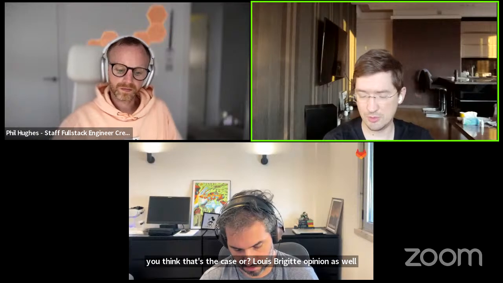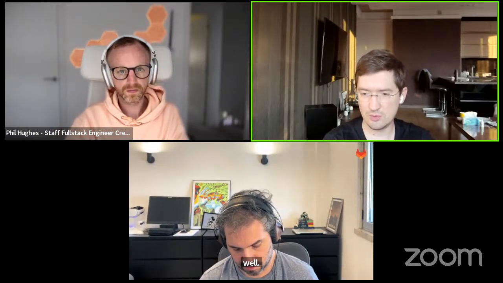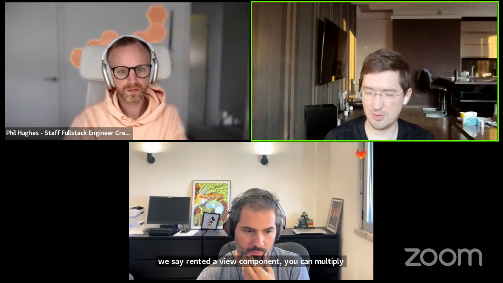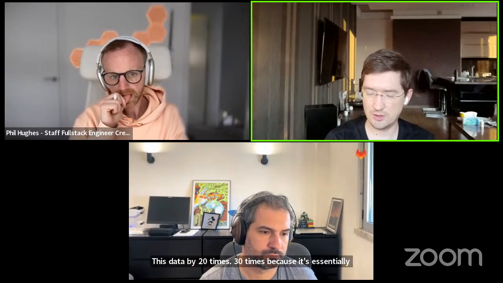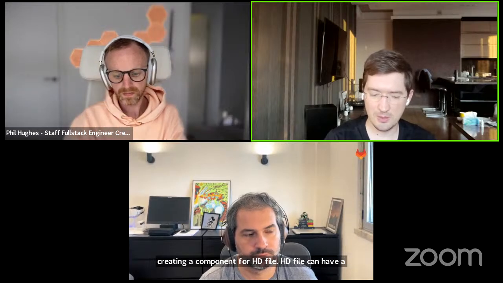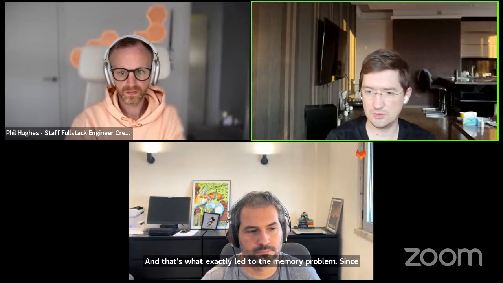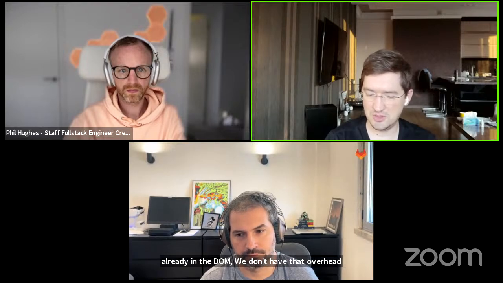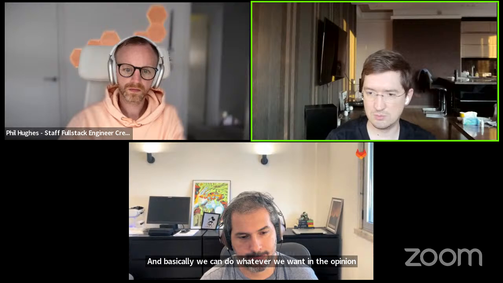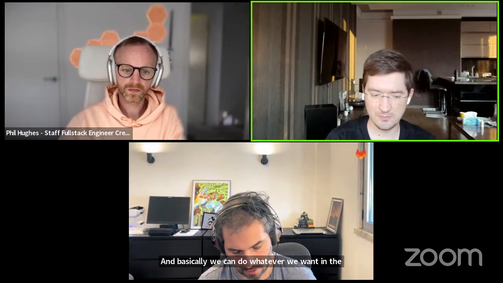I think we solved the memory problem already by going server-side. Our main cause for large memory footprint came from the fact that we had to fetch all the lines, store them in memory, and basically render them as Vue components. And when we say render as Vue components, you can multiply this data by 20 times, 30 times, because it's essentially creating a component for each diff file, and each diff file can have a lot of components inside it. That's exactly what led to the memory problem. Since we are rendering diff files on the server and they are already in the DOM, we don't have that overhead anymore. And basically we can do whatever we want in the Pinia store. We are not that limited anymore.